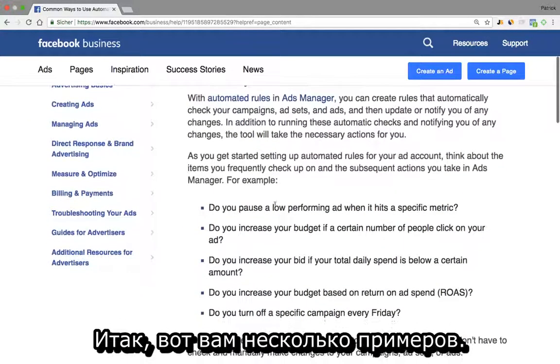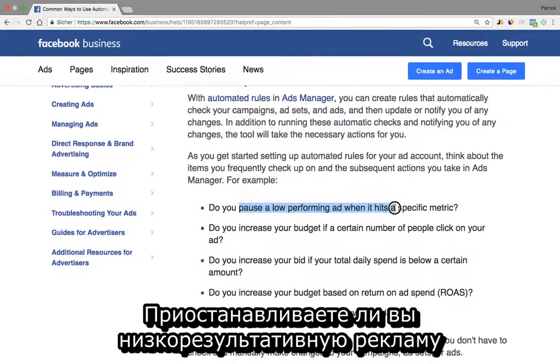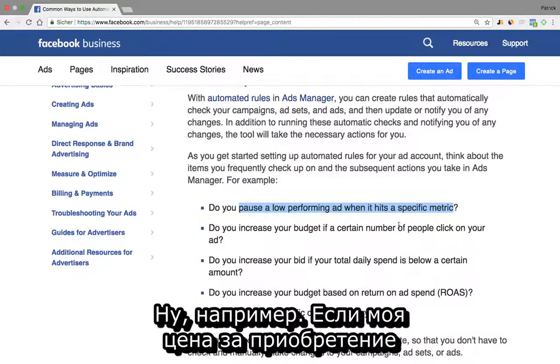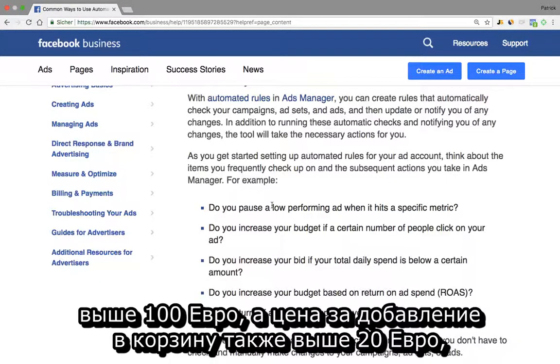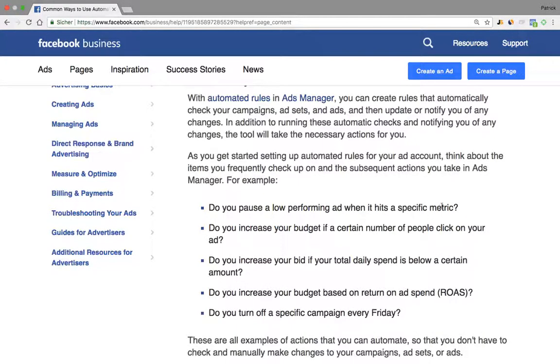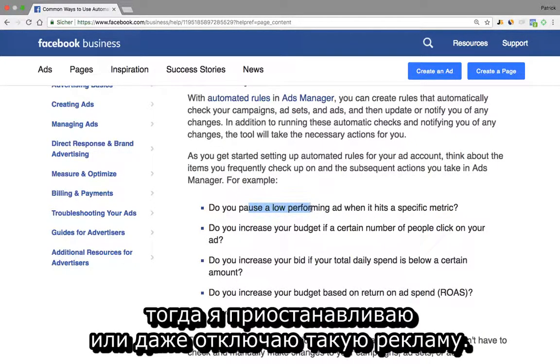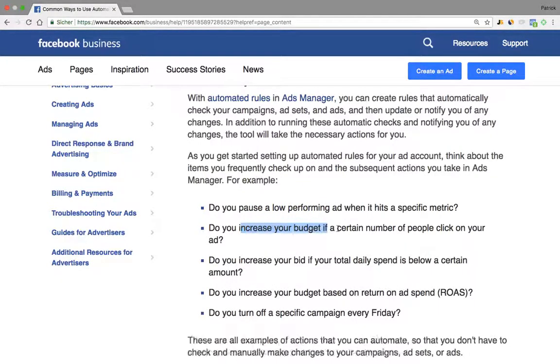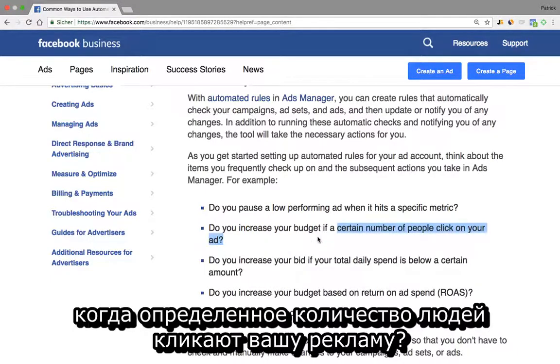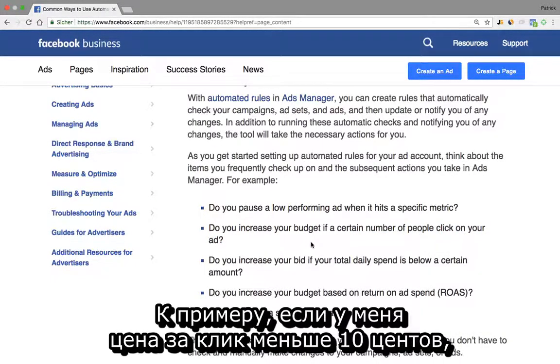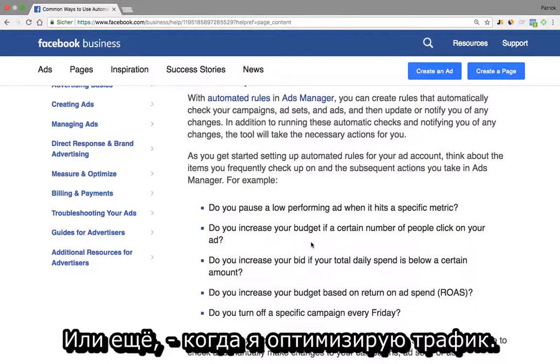So here are some examples. Do you, for example, pause a low-performing ad when it hits a specific metric? For example, if my cost per acquisition is higher than 100 euros and my cost per add to cart is also higher than 20 euros, then pause it or turn it off. Do you increase your budget if a certain number of people click on your ad? For example, if I got a cost per click of less than 10 cents, then increase the budget, if I optimize for traffic.